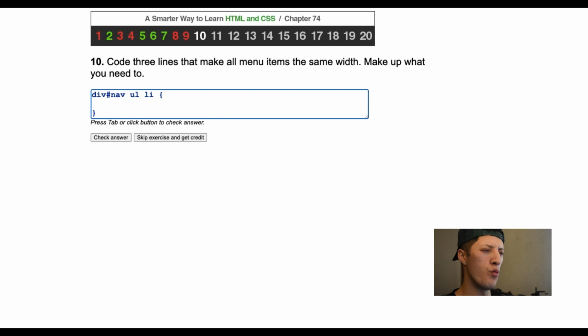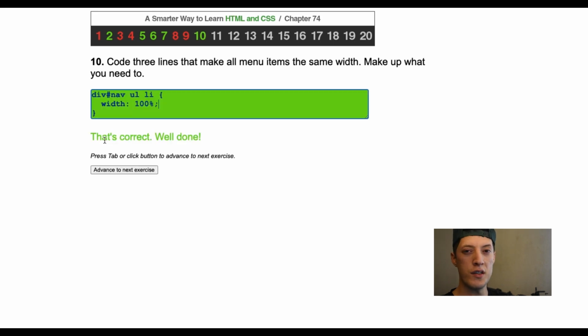Make them the same width. You could do width 100% because then that would be the width of the viewport or your content. Or you could just give them a width. You could just do like 5 EM. But in this case, I think it wants us to do percentages. So I'm going to go with percentages. Check it. That's exactly what it is.